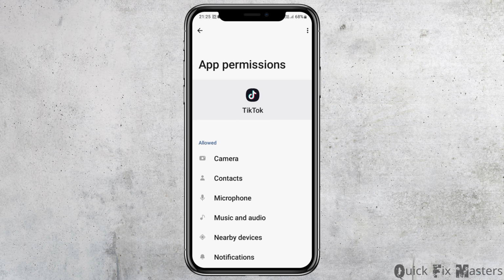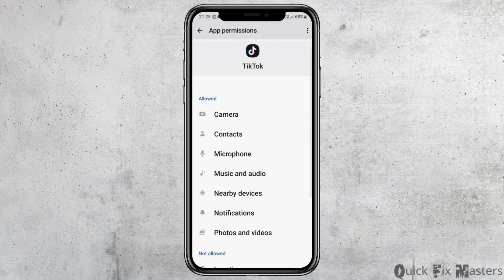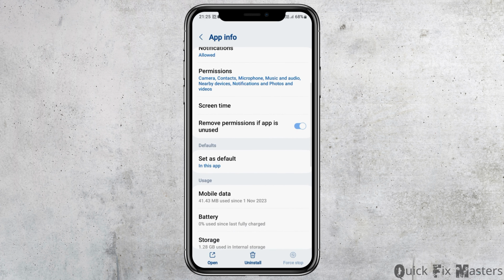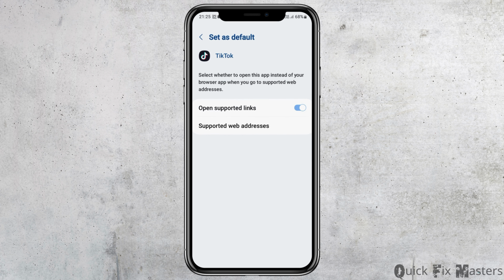After going to the option of permission, you have to check whether the camera, contacts, microphone, music and audio, nearby devices, notification, photos and videos have been provided permissions or not. If they have been provided permission, you have to go back and go to the option of set as default. After you go to the option of set as default, you have to enable open supported links, and after that you have to go back again.